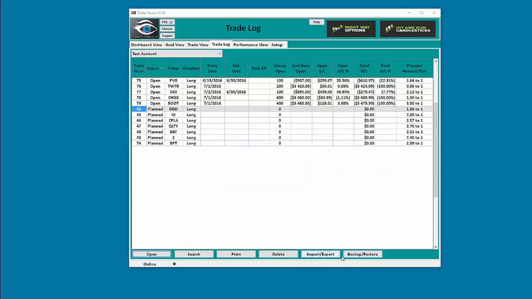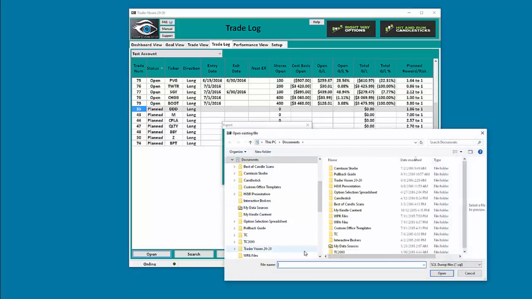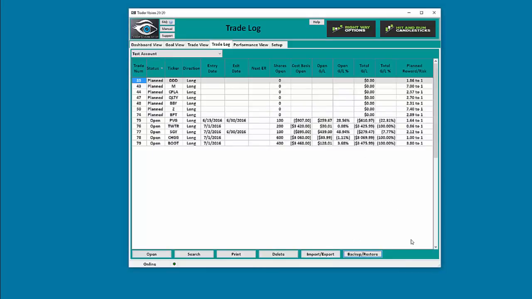To do a restore, the process is the same. We click the Backup and Restore button, select Full System Restore, click OK. It asks us for the location and name of the file we want to restore. And that's it. Those are the things that I wanted to cover today on TradeLog. Pretty straightforward, but very powerful. And this tool will save you more money than anybody would ever anticipate. With that said, let's go back and do a quick summary.